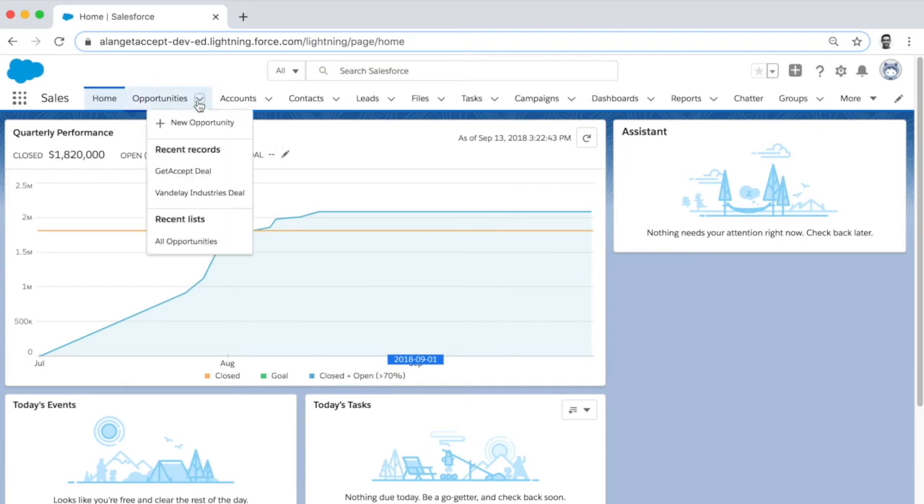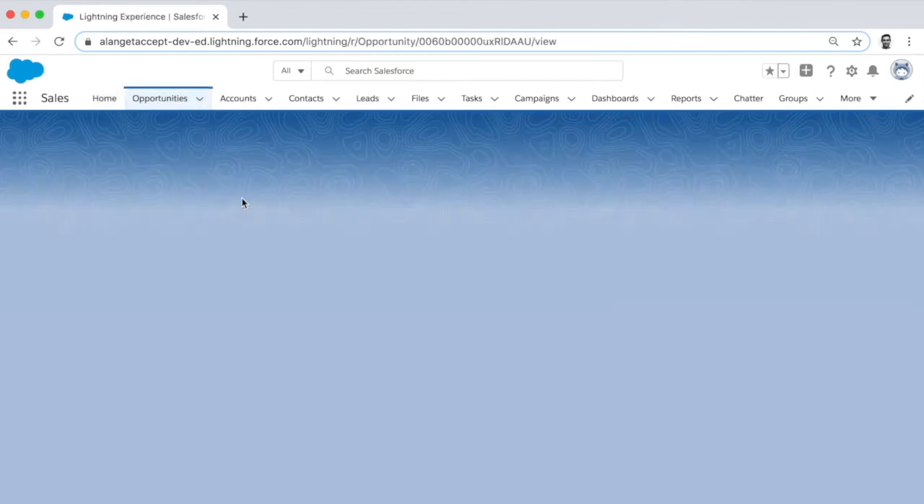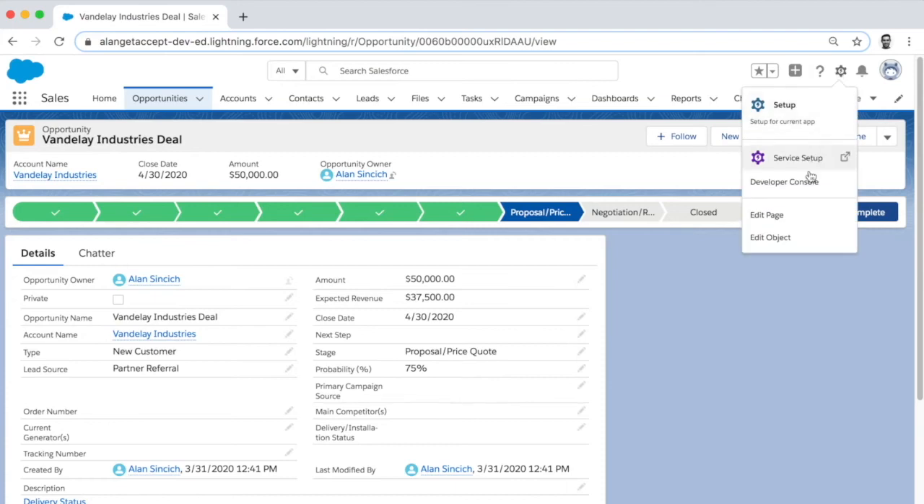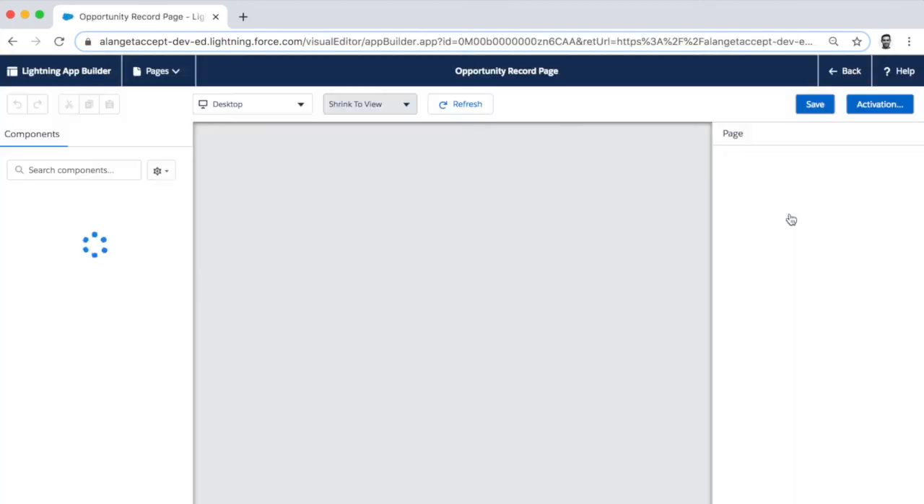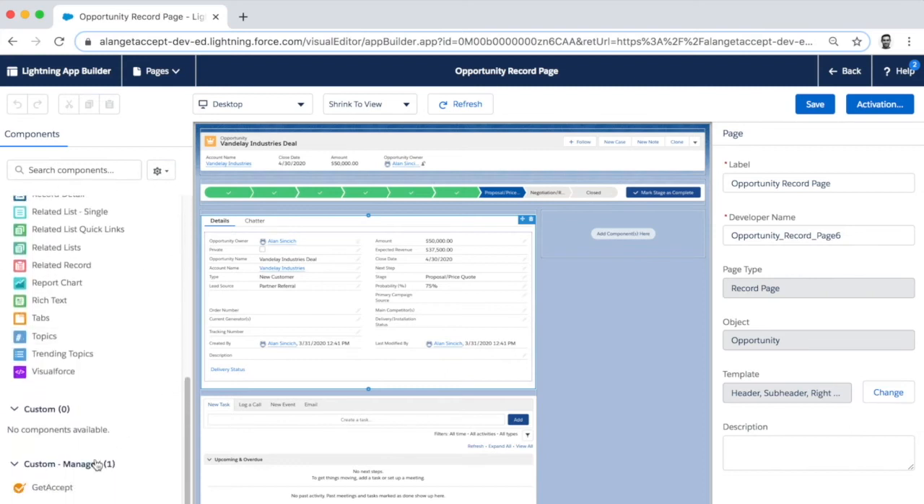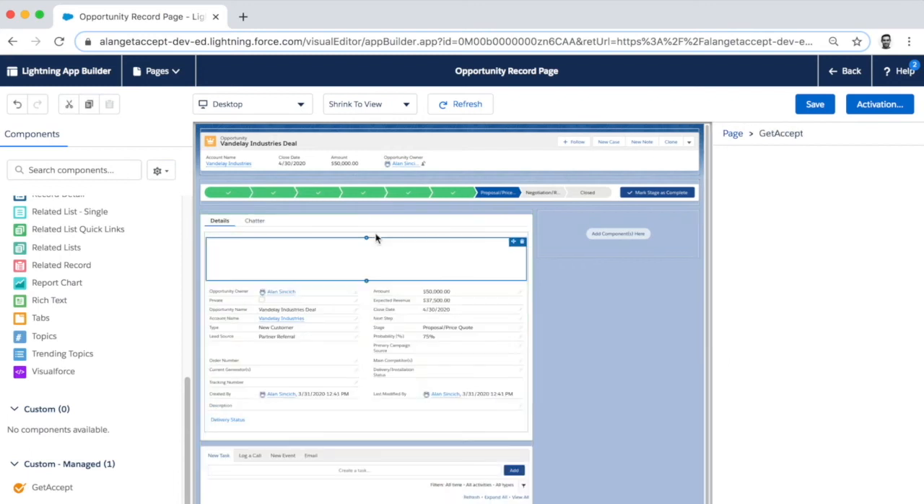Simply go to the object you want GetAccept to be present, click the gear in the top right, and select Edit Page. Scroll to the bottom of the left menu until you see GetAccept. Click and drag it to where you would like it on the page. In this example, it will be placed above the opportunity details.